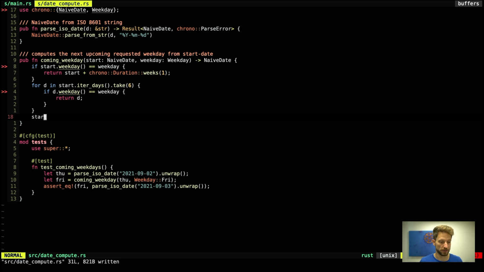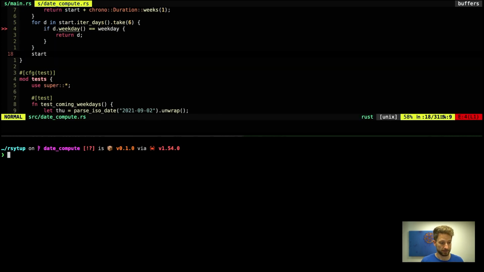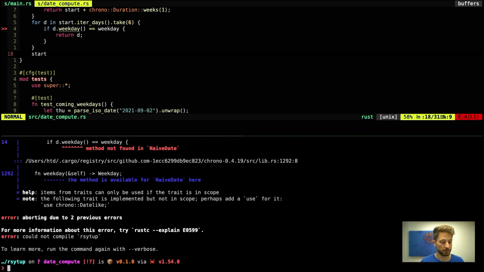Let's try to run our test again. This time, cargo test. It doesn't work, and the reason is fairly nicely explained in the error message, which is the awesome part of Rust. So it complains that in our comparison here, for example if d is weekday, it doesn't have this method for NaiveDate. The reason is because we just found it in the documentation, right? That this is part of a trait. So if you want to use the trait, we have to import it, and the compiler even gives us a hint. So we have to use this chrono DateLike trait. That's very easy to do.